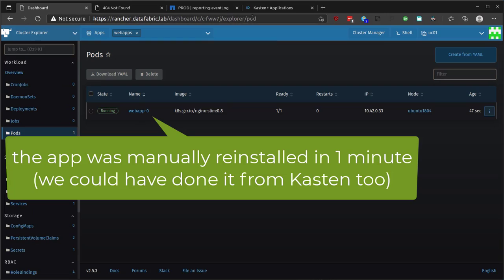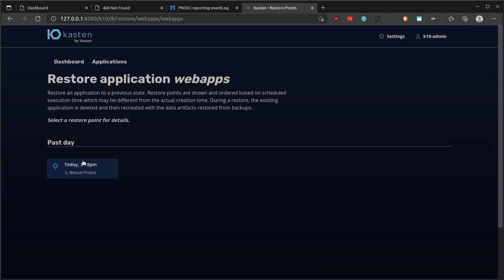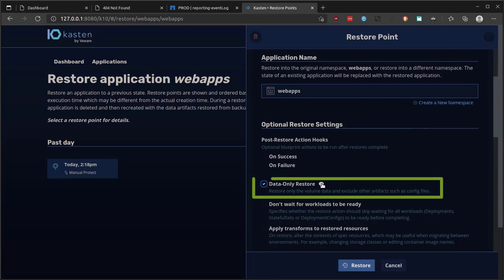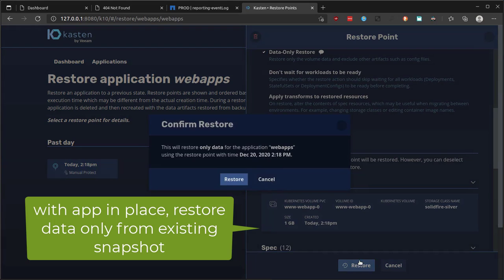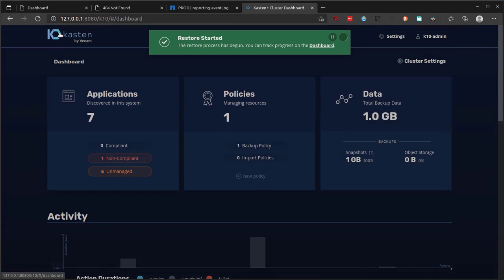Fortunately, with Kubernetes, it's very easy to reinstall it. I did this within minutes, and now I will try the same. So the application is in place. Data only restore should work. I could have restored everything together, but I already did that in the other demo the other day.